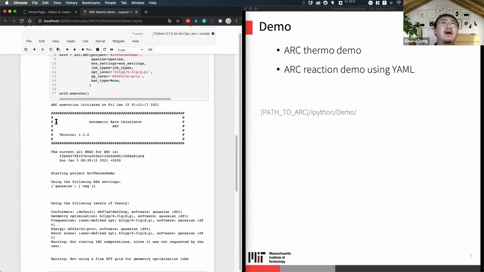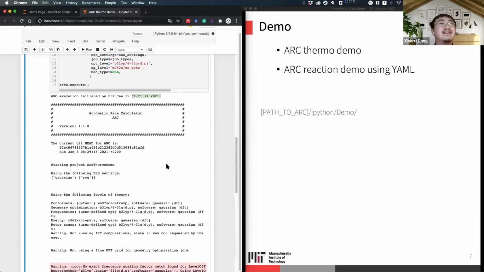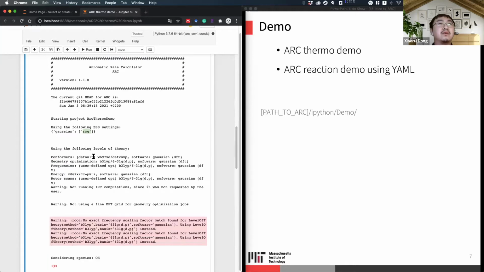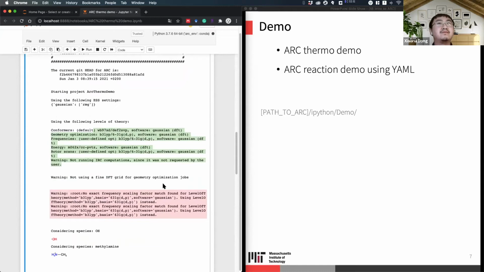You can tell ARC initiates this job pretty quickly here. It will go into Gaussian and RMG. This is the level of theory we will consider, and we are not using a fine grid for the optimization.